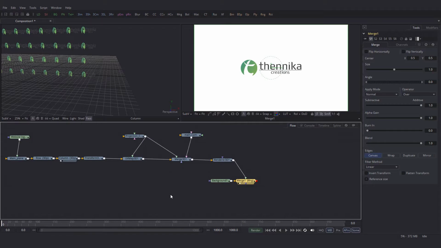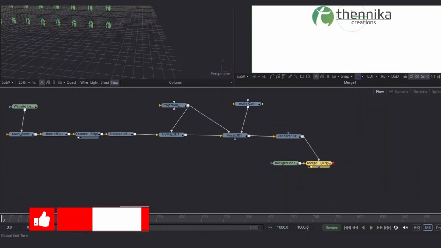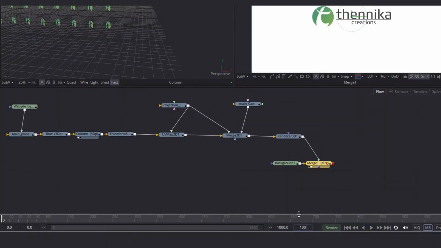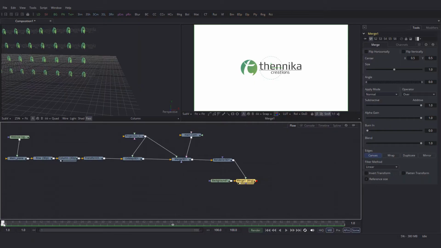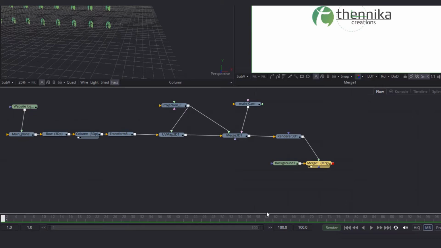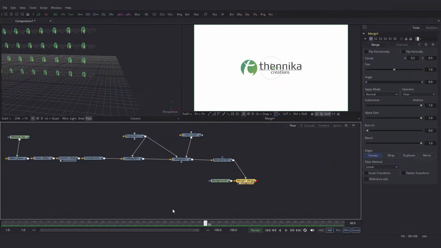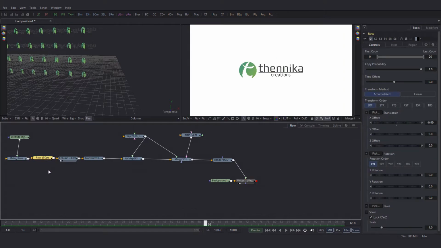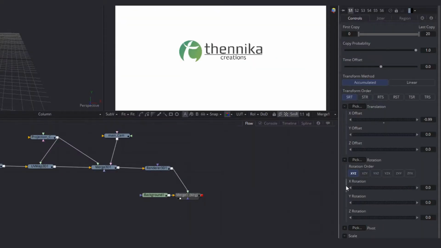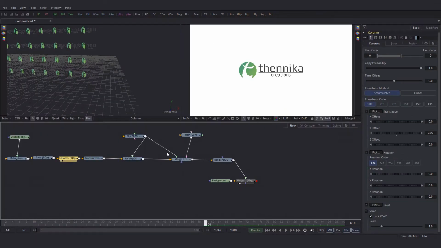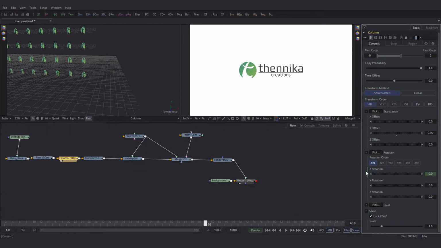Next, we'll get into the cool part, the animation. First, I'm going to set the timeline to 100 frames. I'll also set 1 as the start frame. Okay, so I want the animation to happen between the first and the 60th frame. So I'll go to frame 60, select the row and set a key for X rotation. You can do that by double clicking on this small vertical rectangle and then select the column and do the same. Set a key for X rotation.